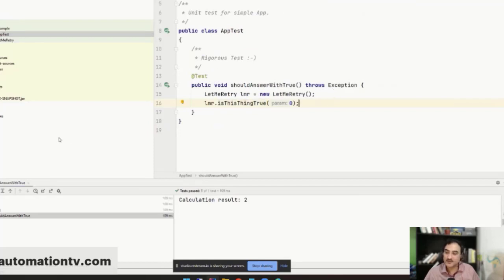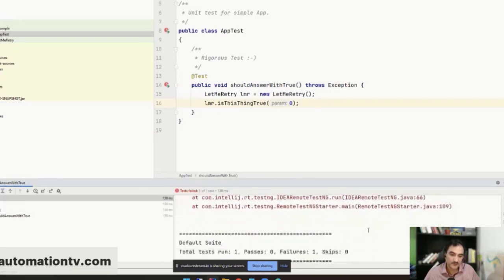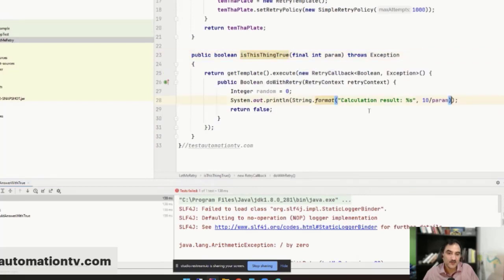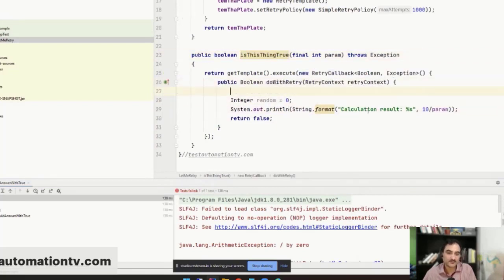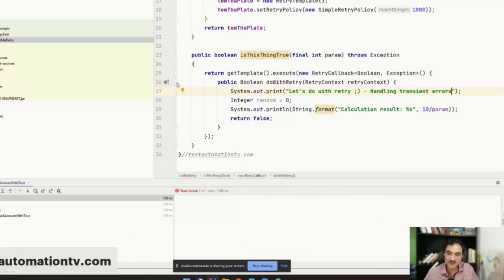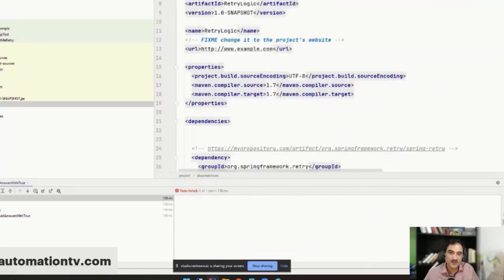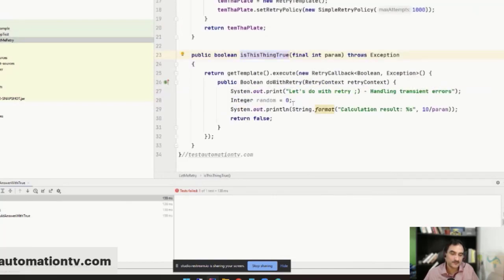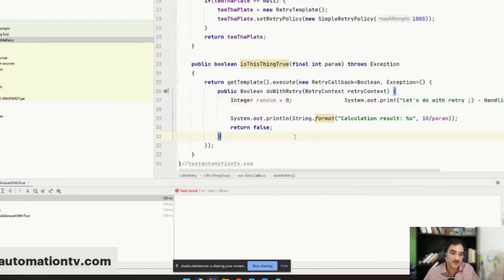Okay, now let me run the logic. I am going to run it. Okay, so here you can see that it retried multiple times. I think I should add a little more over here. Let me add something else over here. Handling transient. Delete all of this, and now I'm going to run this test one more time, and it is going to print the handling transient errors multiple times, 3 times actually.